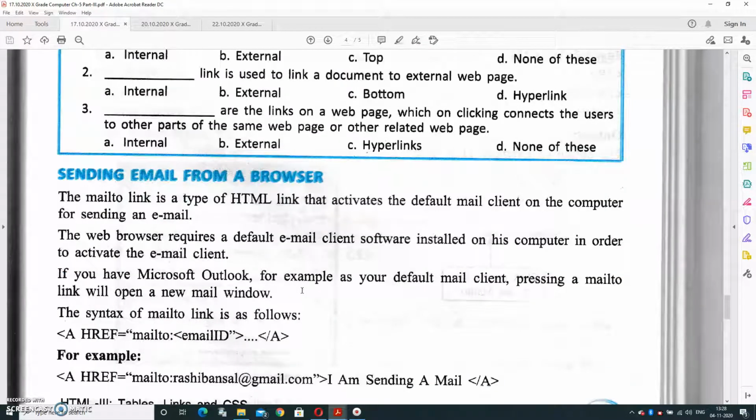Next is sending email from a browser. How to send the email from a browser? For sending the email from a browser, we have the attribute mailto. The mailto link is a type of HTML link that activates the default mail client on the computer for sending an email. The web browser requires a default email client software installed on each computer in order to activate the email client. So we need Microsoft Outlook, which is an email client software.